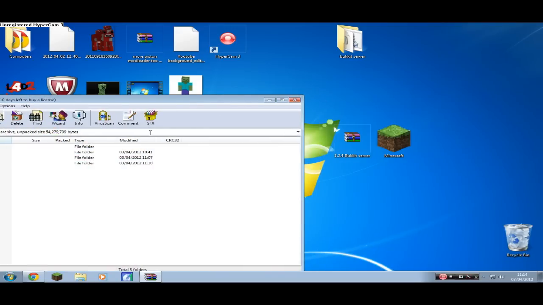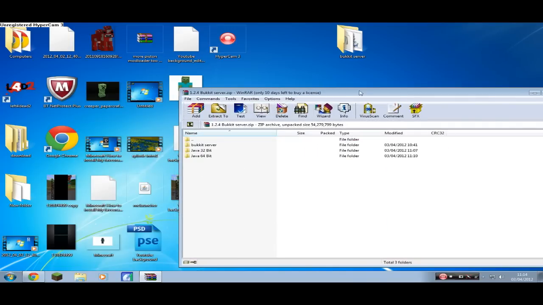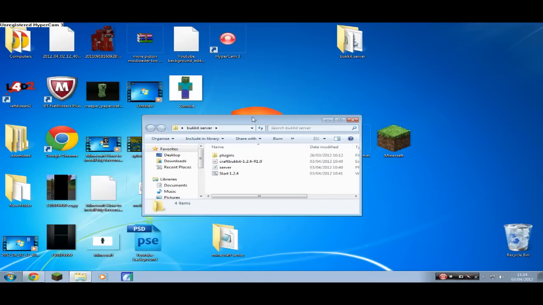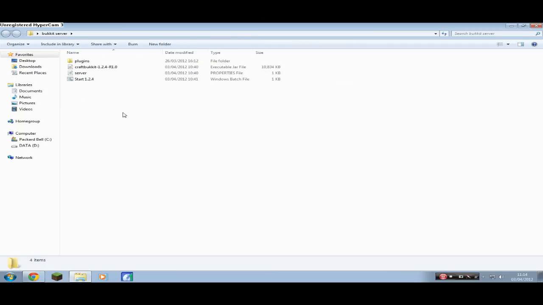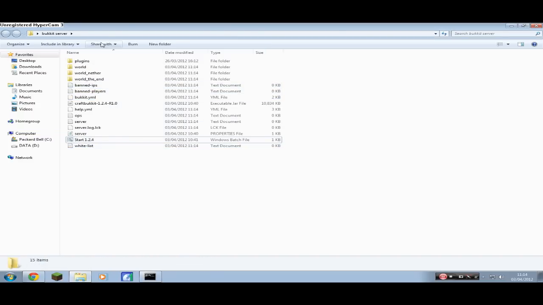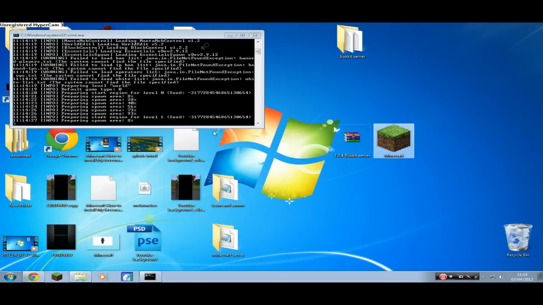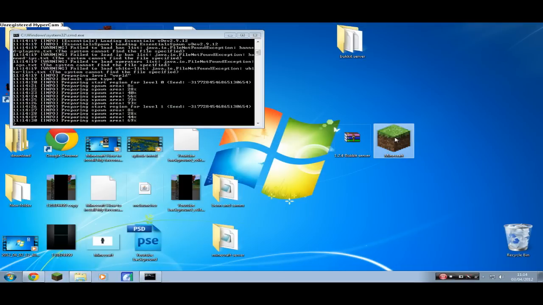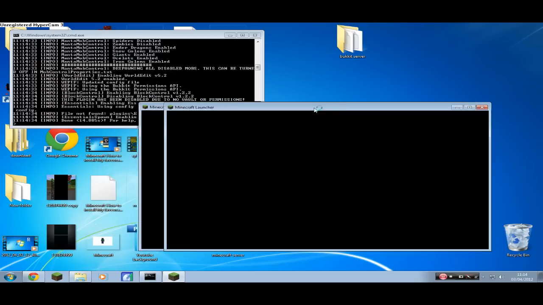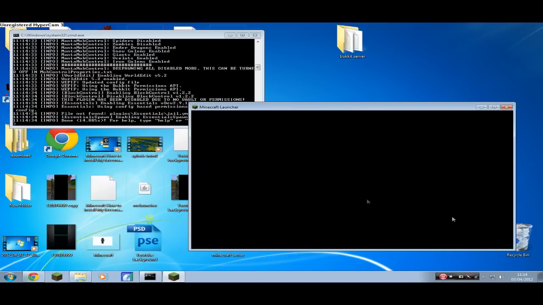So once you've installed your Java and extracted Bukkit server, you open the folder that you previously extracted called Bukkit server, put it up here. Simply click start 1.2.4, and it does all this stuff, makes all these things. And then you can go onto Minecraft. Just wait for this to finish. Yeah, okay, that's finished.